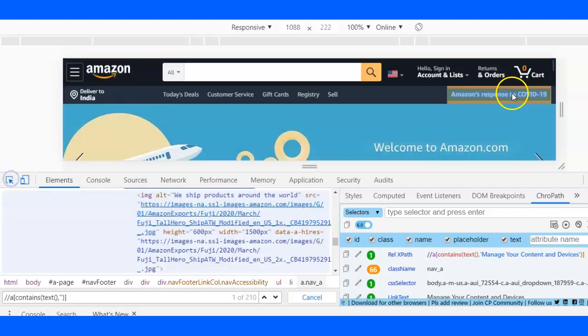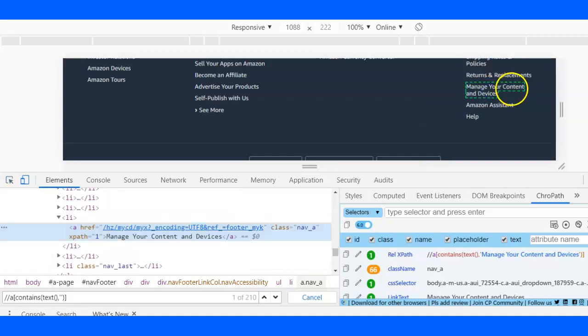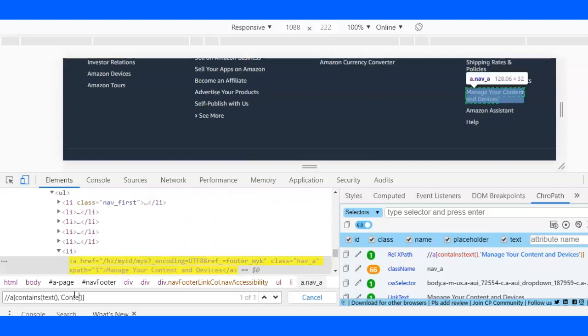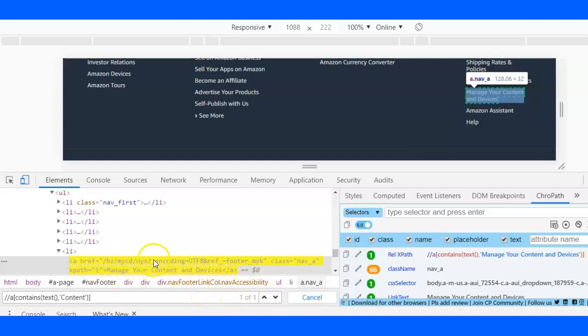So I'll just pick up this content word from this entire text. You don't have to write manage your content and devices. You can just write any text from this entire link. Okay, so I'll say content. So here we go, 1 of 1, and see, this is getting highlighted in yellow and this is getting selected over here. So let me just use this XPath.